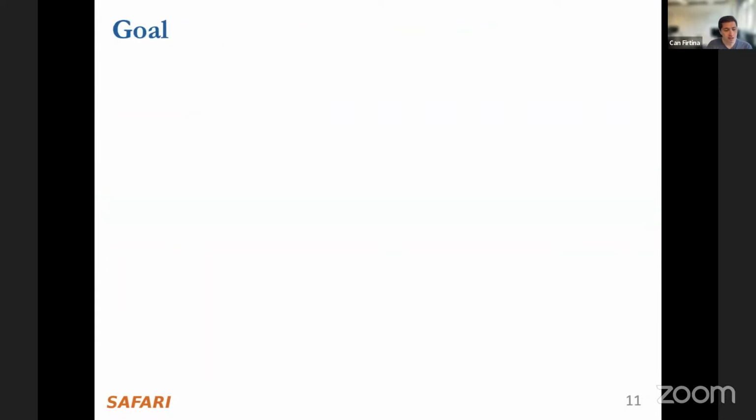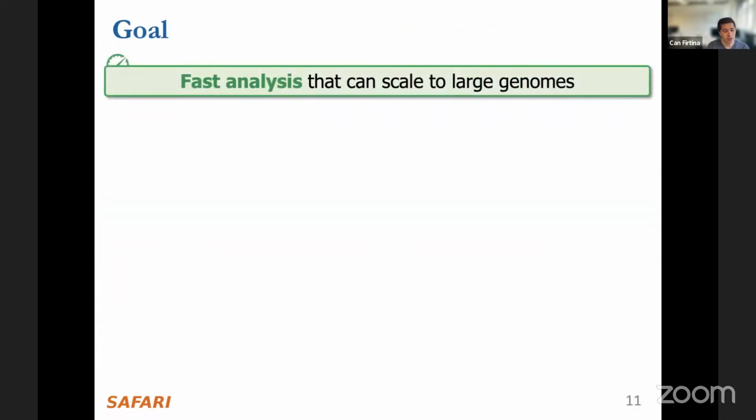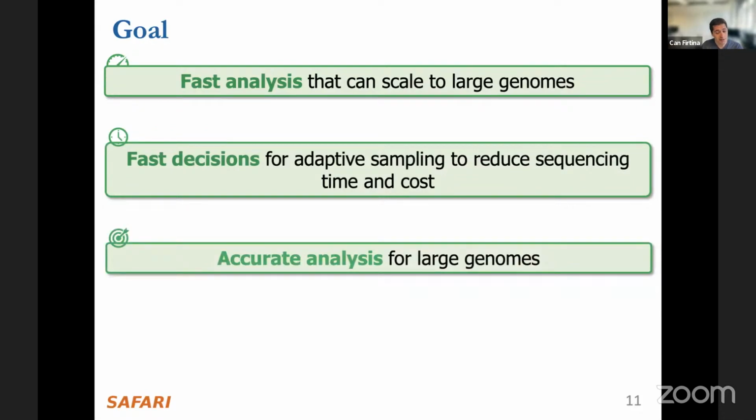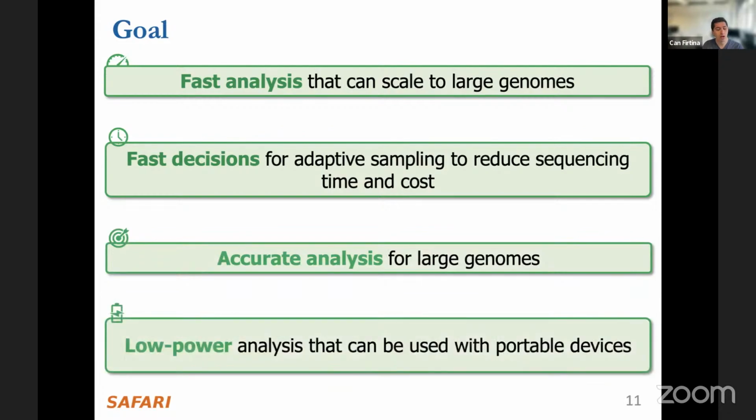So given these problems, let's look at our goal. Our goal is to address all the real-time analysis challenges that I mentioned in my previous slides, which are: we want to do fast analysis that can scale to large genomes. We want to make fast decisions for adaptive sampling to reduce sequencing time and cost. We want to do accurate analysis, especially for large genomes, and we want to do all of these analyses using low power or efficient techniques, so that our analysis can be used with portable devices.